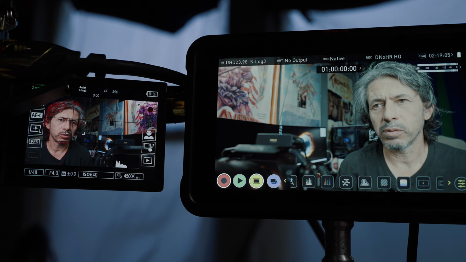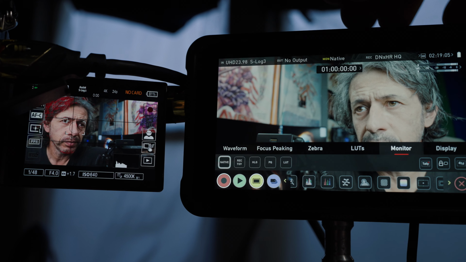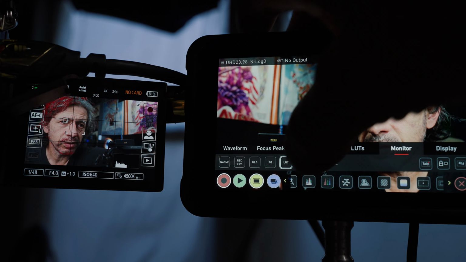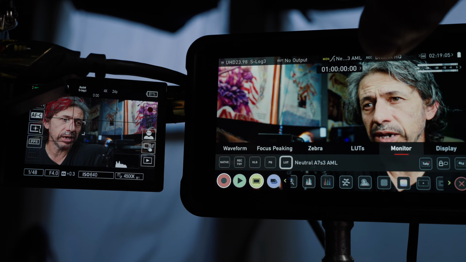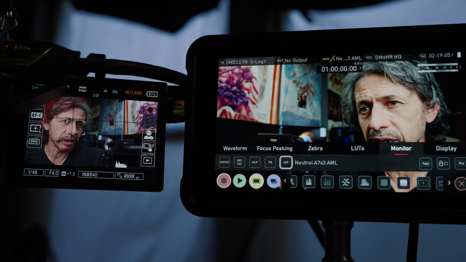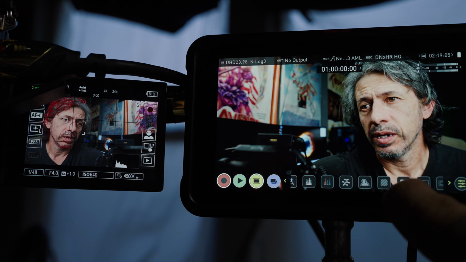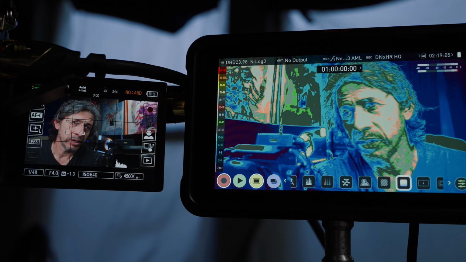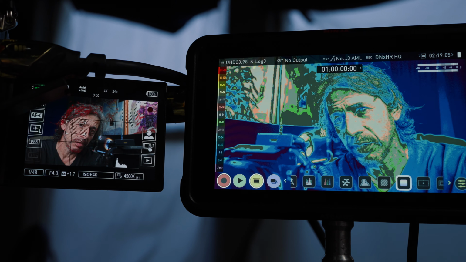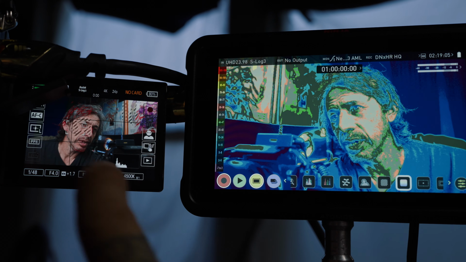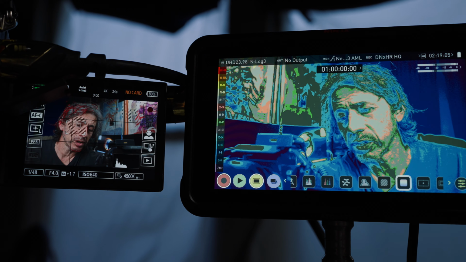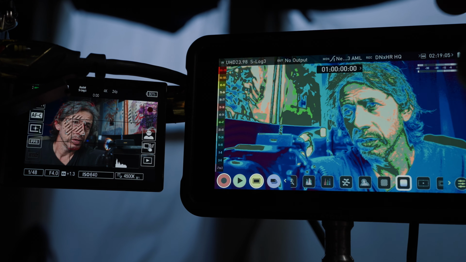Okay, so checking with the monitor, the first thing I do is change it from native to my LUT. This is my natural. This is what I'm going to get after my color space transform conversion. And then I'll put on my false colors. And I would put my zebras where the lines match my false colors. So I know that's exposure.